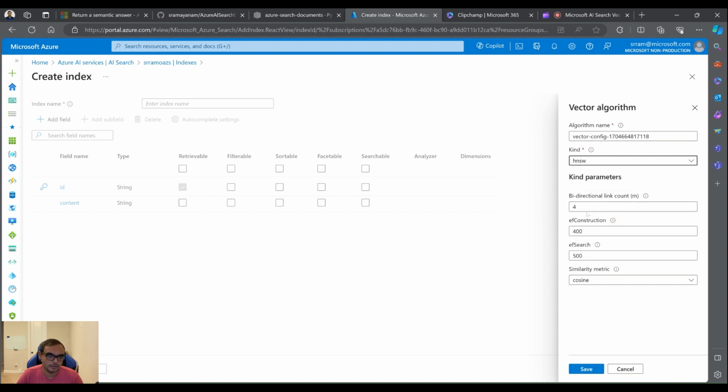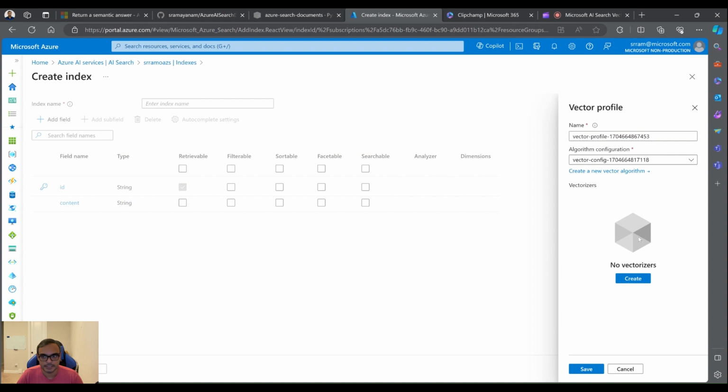It has some parameters that you can adjust. Please know beforehand what to adjust if you are doing that, but please leave them as default. There are three similarity metrics that this supports: cosine, dot product, and Euclidean, which I have shown you in a simplistic sense. So let's use cosine, and then save.